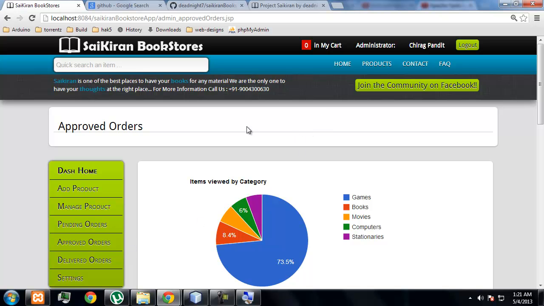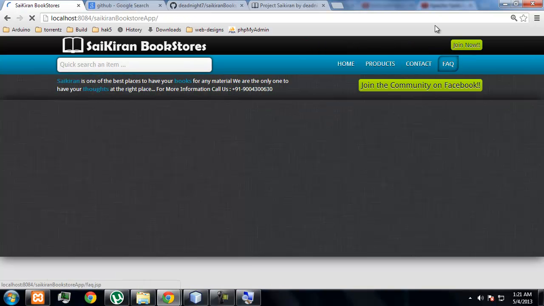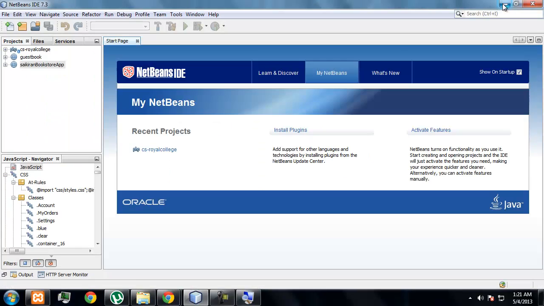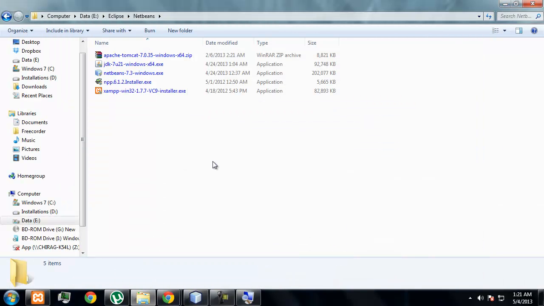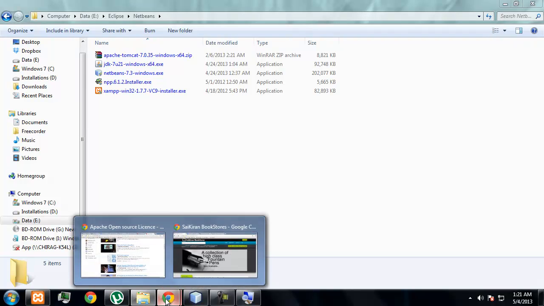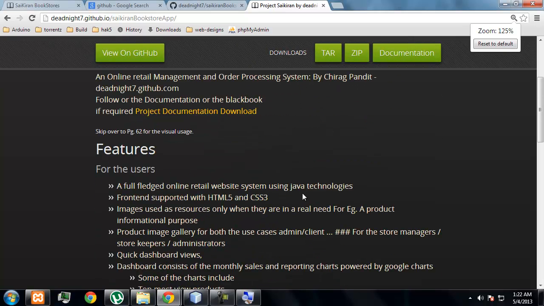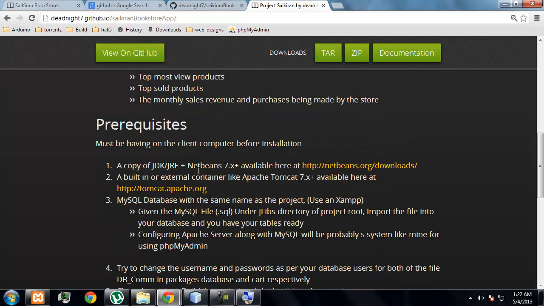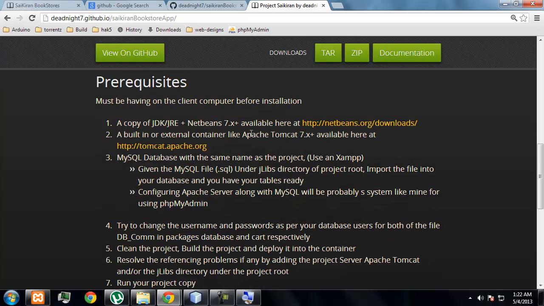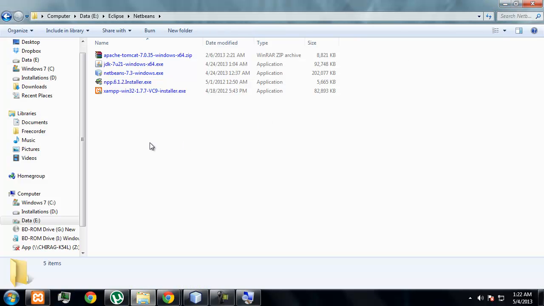Now we come to the next point: how do I install this project onto my system? My friend, you have to install a couple of things before having this project. You must have these three things before you get started. First of all, the prerequisites: you should have a copy of NetBeans, Apache Tomcat 7, and a MySQL database. That's it. And with the MySQL database, you get everything over here.